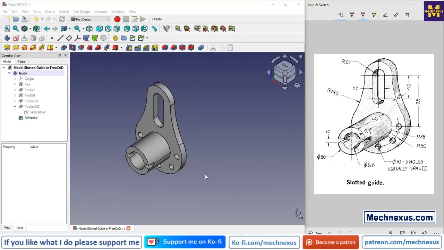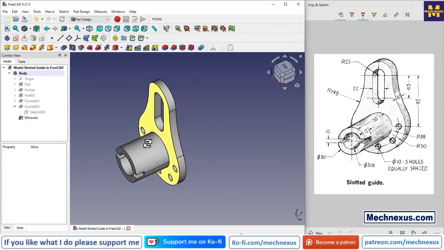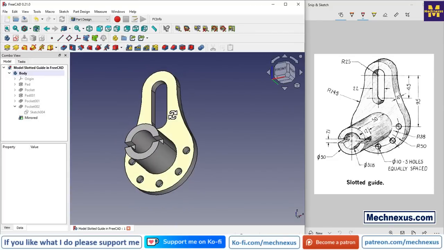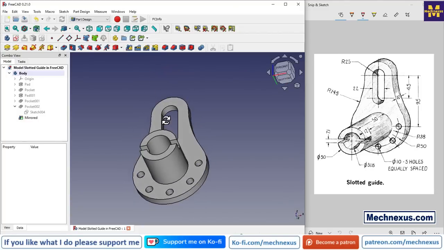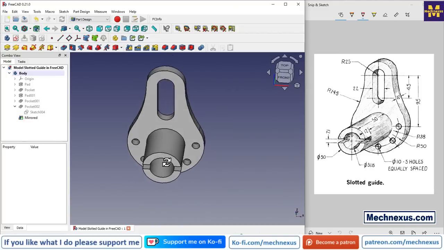Hello friends, welcome to FreeCAD tutorial, and in this tutorial we will model this slotted guide in FreeCAD. As you can see, I have already done it, and I will show you from scratch how you can do the same.